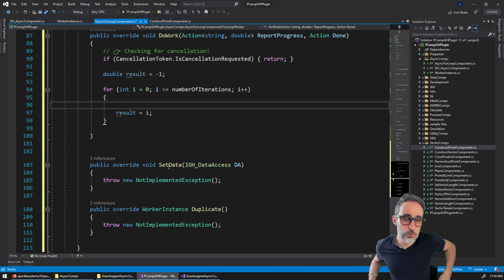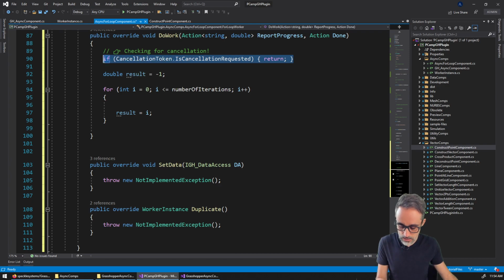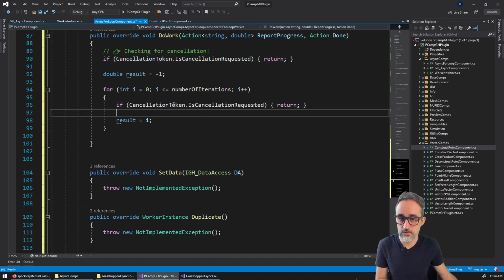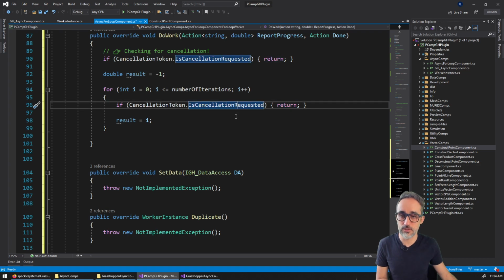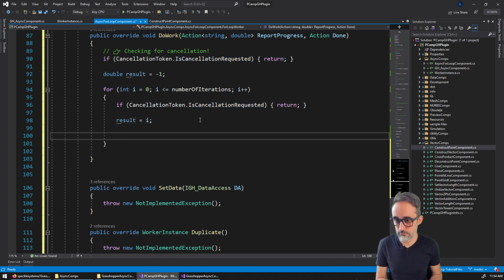Now, the user may request at some point to stop the thread while the for loop is running, right? So something that we could do is we could say, if the cancellation token is like this, then just return. Just stop the for loop and do nothing else, all right? And another thing that we can do is, while the for loop is running, we can update in the component how far along we are in the calculation process.